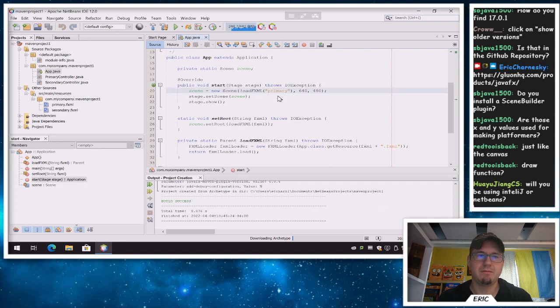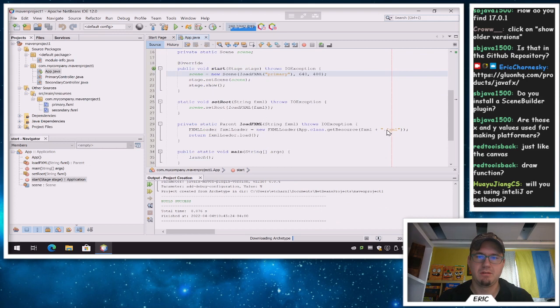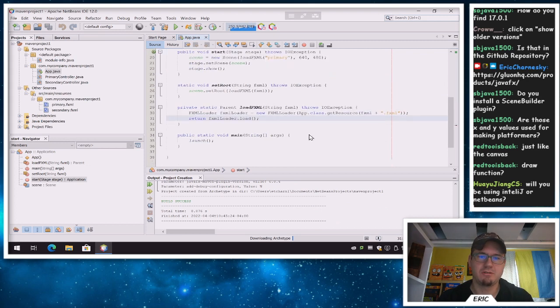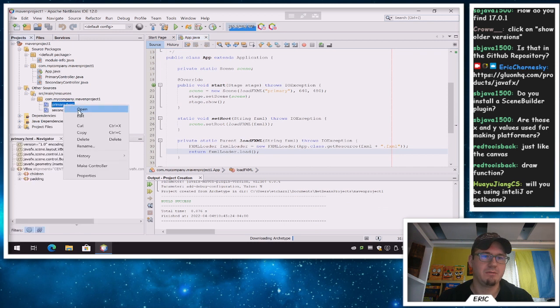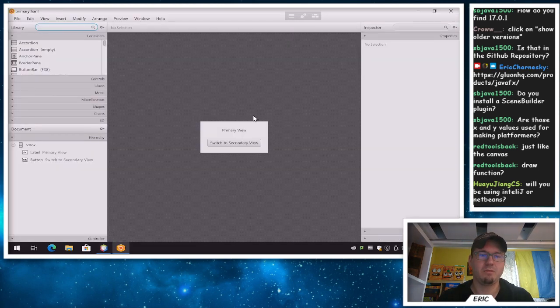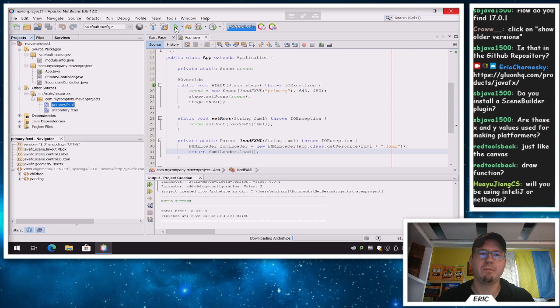Loads the primary FXML file. Okay, no, it adds the FXML name. Okay, sure, why not? Setting it, and then can we open this one? That's just a VBox, so that's okay. That should work. Look at that, and a switch to secondary view. If it runs, I'm going to be impressed.